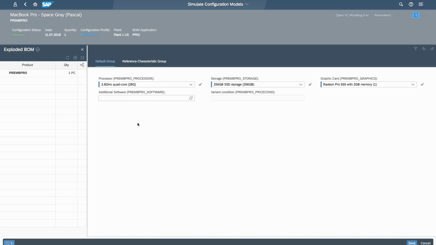So what we are essentially saying here is that by default, which is what these little tick marks mean, these are default values. It essentially means that when I go into the configuration of this product, I want some characteristics to be evaluated by default. So in this particular case, I have a processor, a storage type, as well as a graphics card that have been already proposed as defaults.